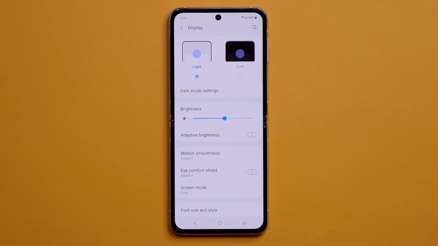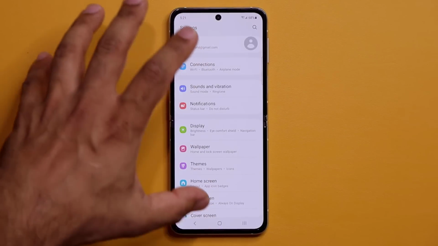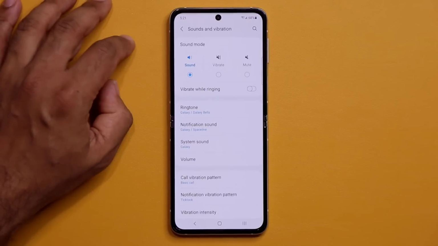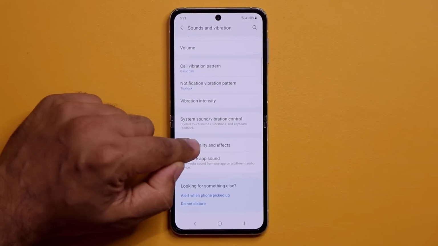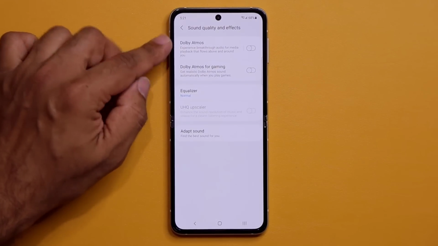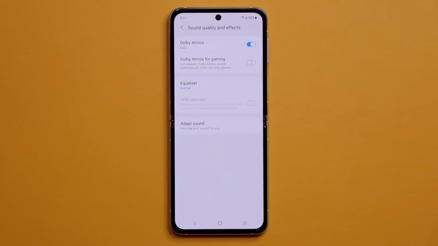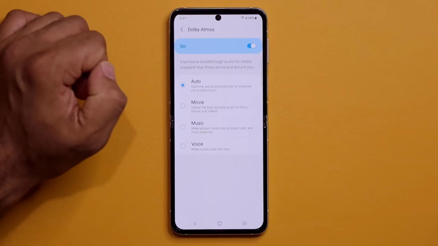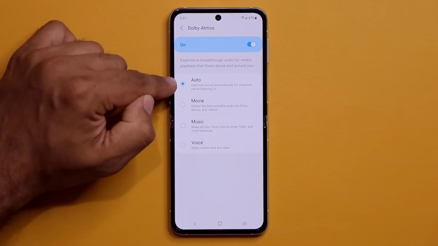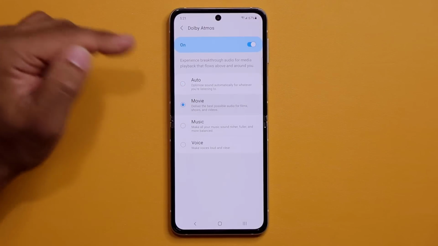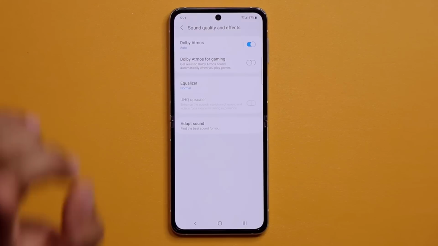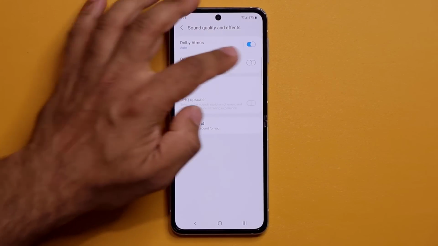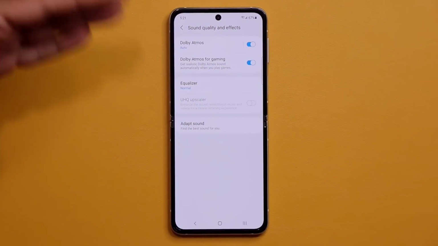The next thing that you want to modify, which is very important when it comes to multimedia, the phone has two great speakers. So you want to go to Sounds and Vibration. You want to go all the way down, and under Sound Quality and Effects, you want to make sure you enable Dolby Atmos to get the best sounding experience. When you go inside, make sure to pick the Auto, or if you know you're about to watch a movie, you can just pick Movie, Music, or Voice, okay? I just keep this in Auto, works great. And the other thing is, if you're gaming, also enable it so you get the best gaming sound.